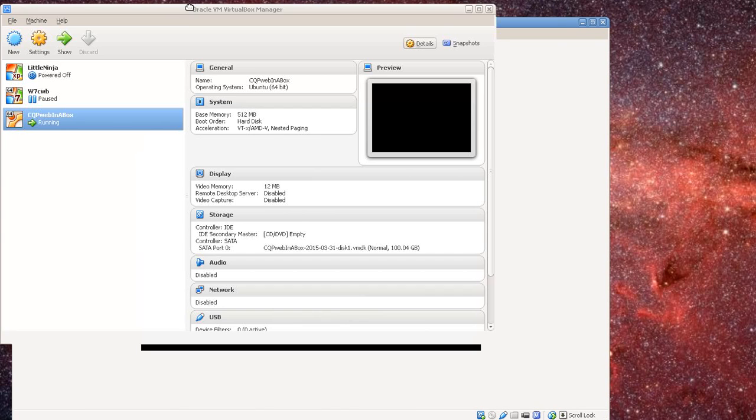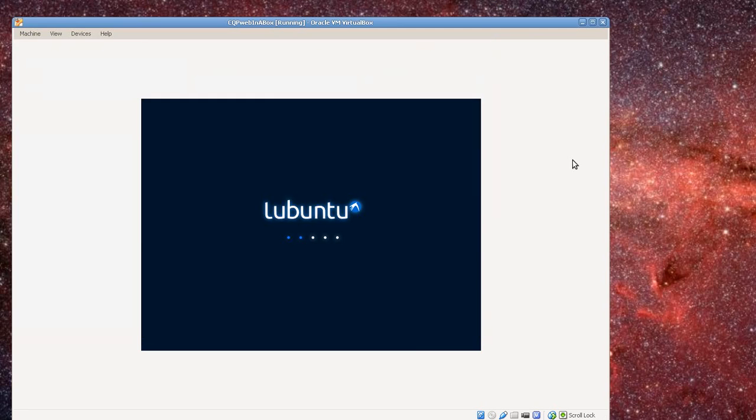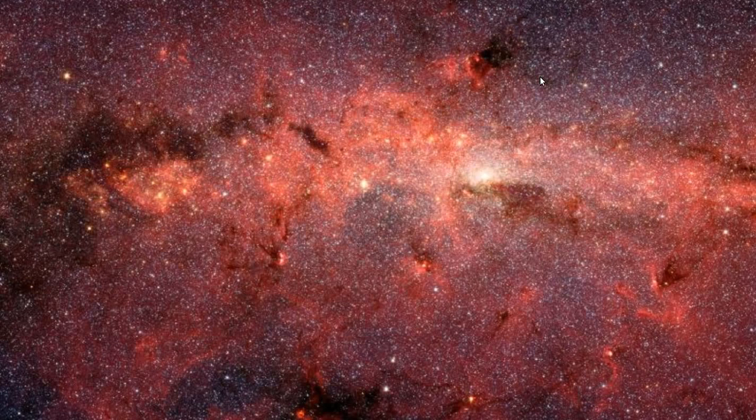One of the interesting things about VirtualBox is that once you've started something up, you don't actually need to leave this window open. You can actually close the Manager window and just use the window that contains the virtual machine. So that's what I'm going to do now. So here we are, it's starting up. Lubuntu, incidentally, is the version of Linux that I used when I created CQPwebInABox.